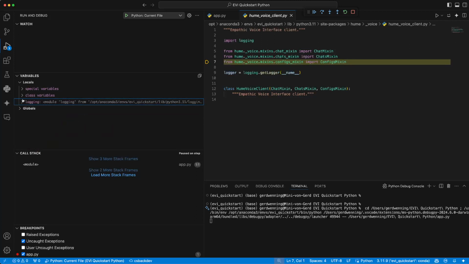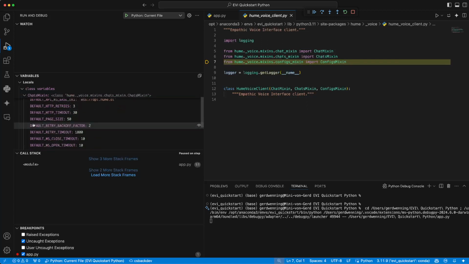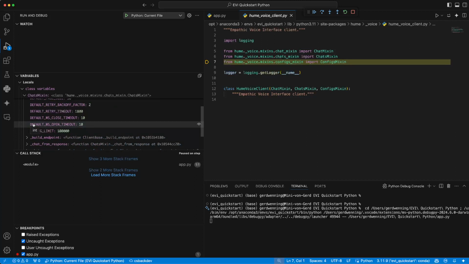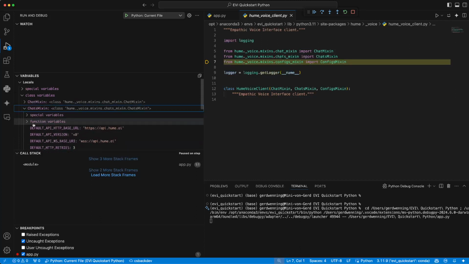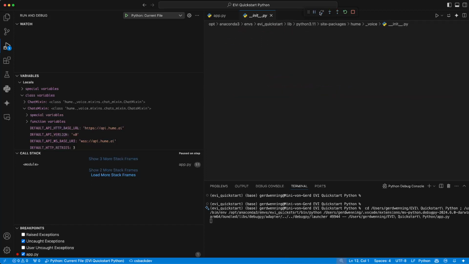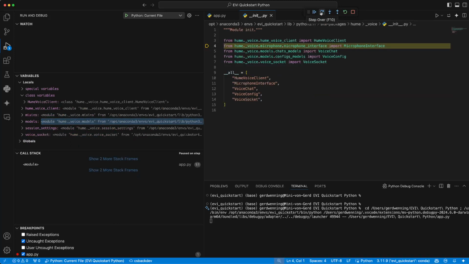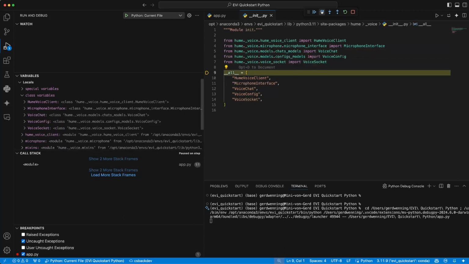Now this is for logging. So the chats mixin. I should have looked at it. I guess the chats is the text communication. And then it has initialized the human voice client, it goes to the microphone interface, voice chat, voice config, voice socket.